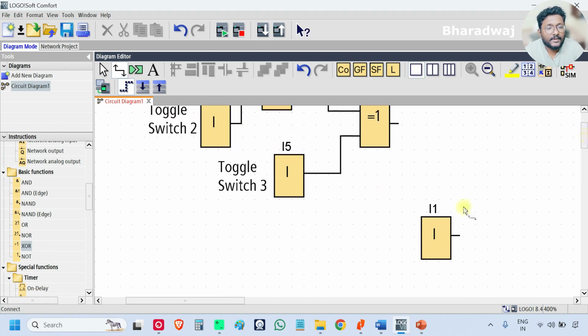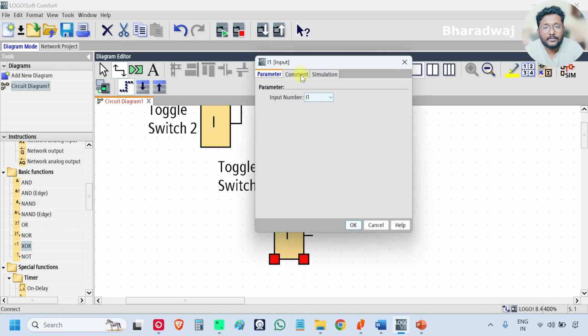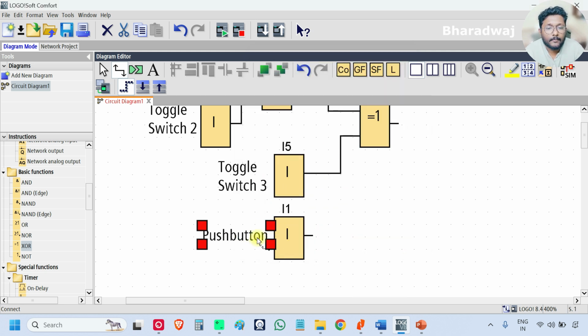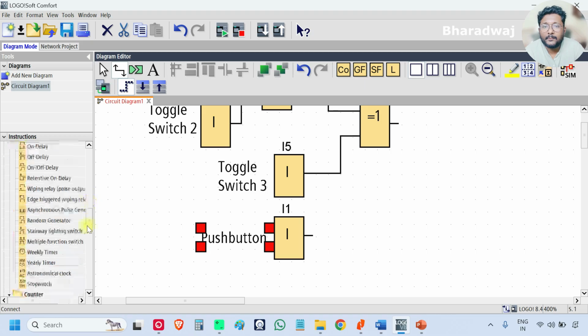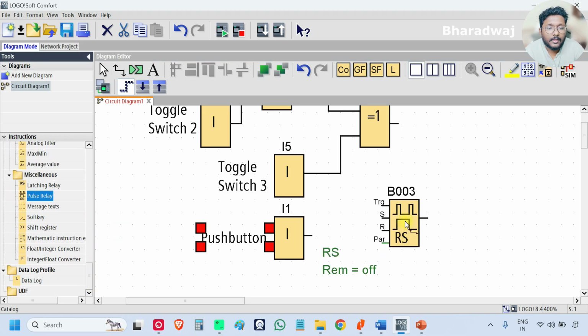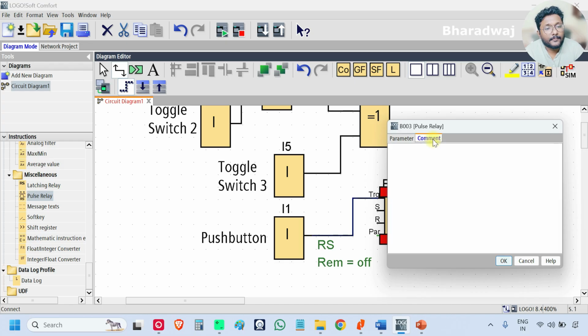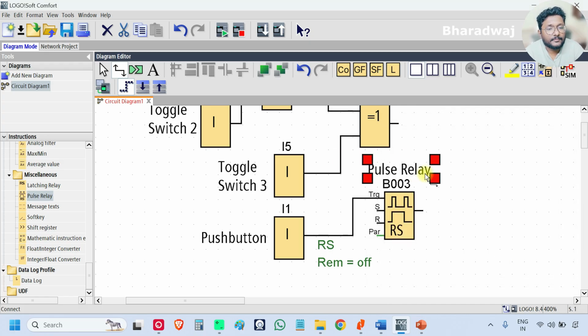Now I1 is my push button, so I will go to comments and give the comment push button. I will take one pulse relay and connect the push button to the trigger input of this pulse relay. I will give the comment pulse relay also.